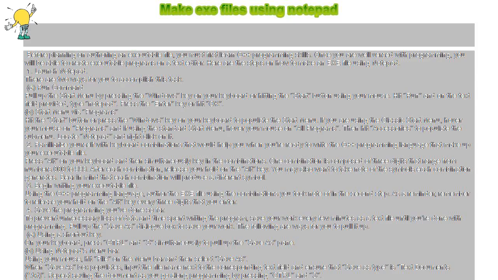Make exe files using Notepad. Before planning on authoring an executable file, you must first learn C++ programming skills. Once you are well versed with programming, you will be able to create executable programs on a text editor. Here are the steps on how to make an exe file using Notepad.